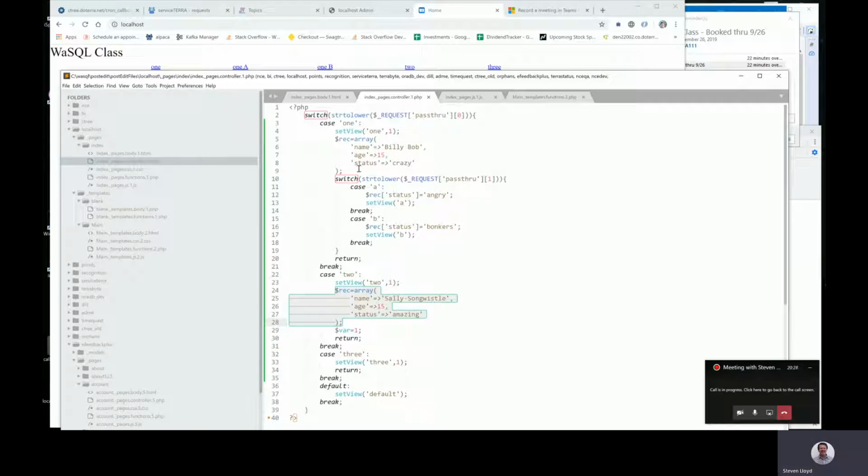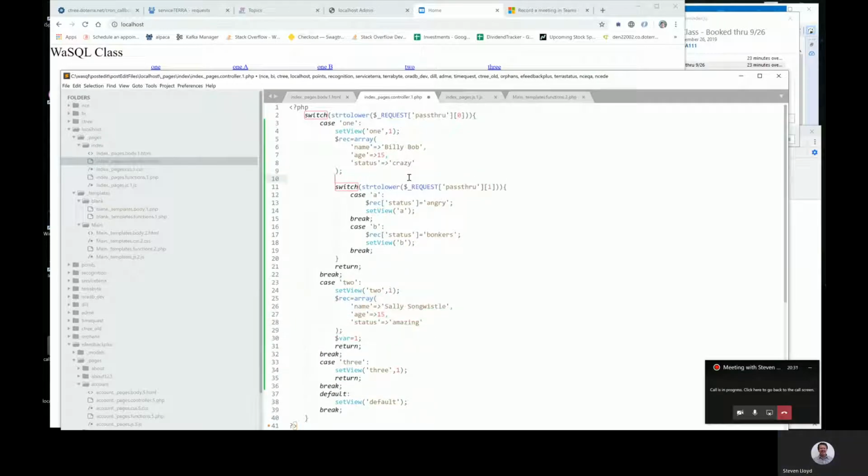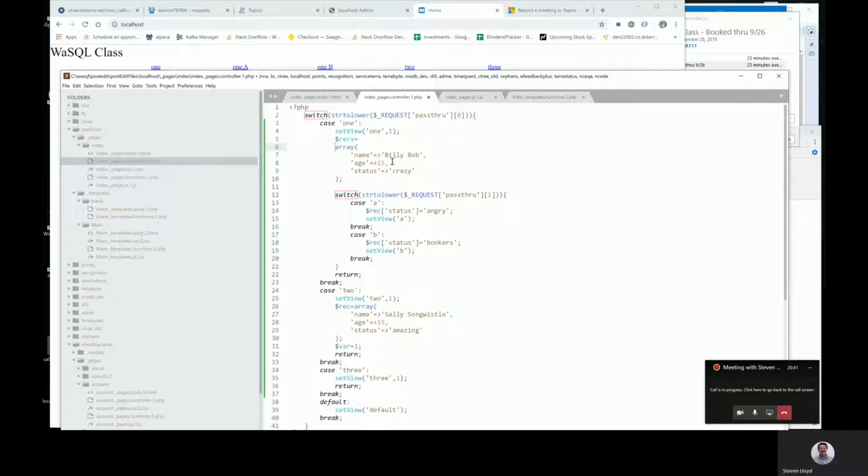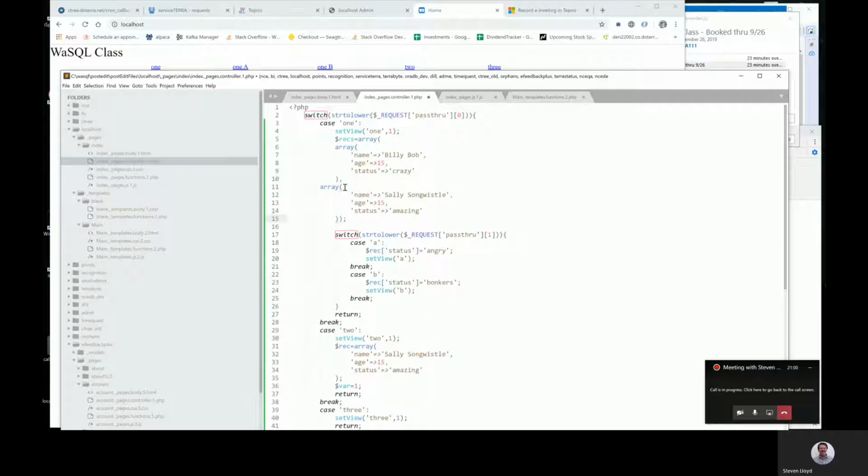So let's change this. I'm going to say recs equals an array. So I'm going to build this into a multi-set, right? So there's an array of an array. That would be my first set, and my second set is going to be this one. Now I have 2 elements in my recs variable. The first one is Bob, and the second one is Sally.